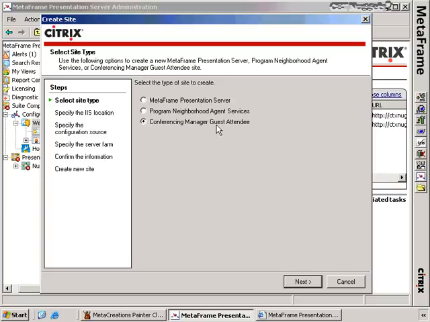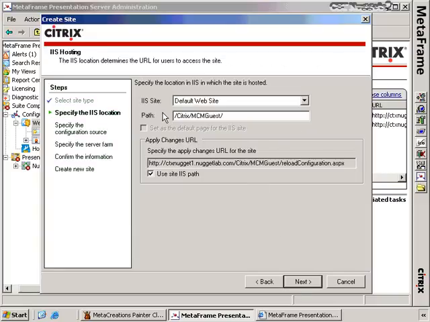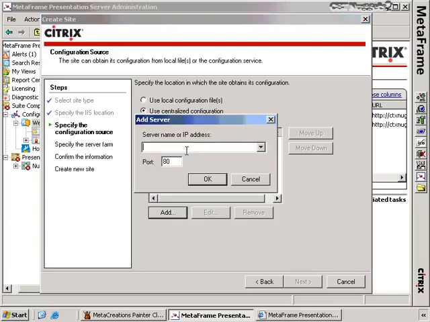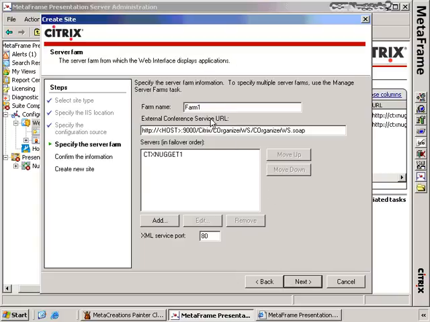To create a Conference Manager guest attendee website, it's the same as creating any of the other websites. We choose Conferencing Manager guest attendee. We click Next. We choose the IIS site that we want. In this case now it's MCM guest as opposed to PN Agent or Metaframe. Use the site IIS path. We click Next. We can choose where we want to store our configuration. And just like before, we'll store our configuration on CTX Nugget 1. We can specify the server farm that we want.